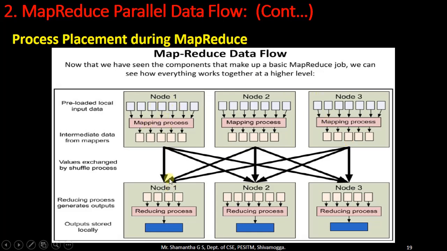Okay, this is the same node. Node 1 is the same as this node 1. Node 2 is the same as this node 2. Node 3 is the same as this node 3. Once the mapping process of all three nodes has been completed, they will exchange the data. Meaning that the data from node 1 will be sent to node 2 as well as node 3.